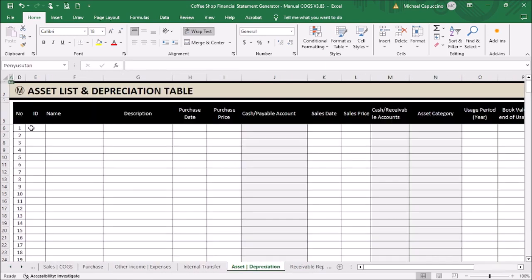This spreadsheet is equipped with depreciation calculator where it will calculate depreciation of your assets and put it into your financial statement automatically. You just need to type sales or purchase of your assets in Asset and Depreciation tab. You can start typing your ID, asset name, description, date of purchase, purchase price, select cash/payable category when you bought assets. When you sell it, type sales date and price as well as cash/receivable category. Then, you can select asset category in Asset Category column in column N.